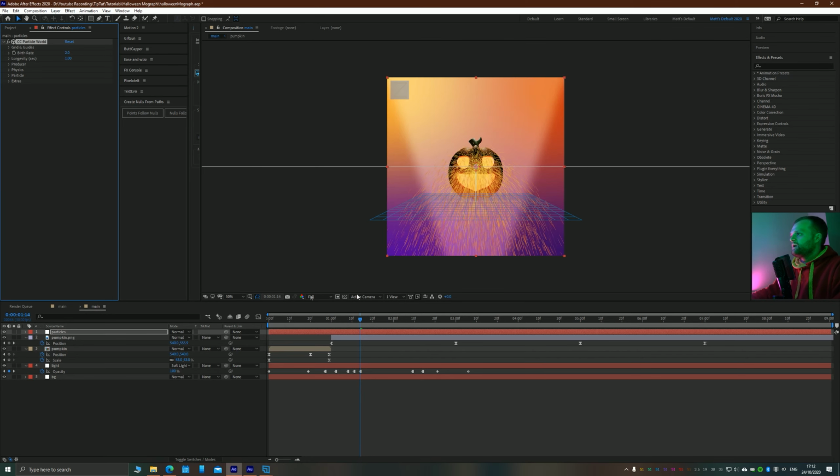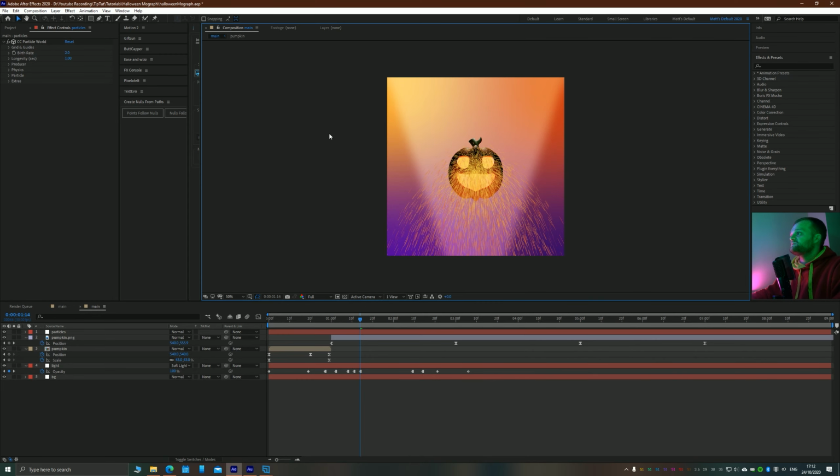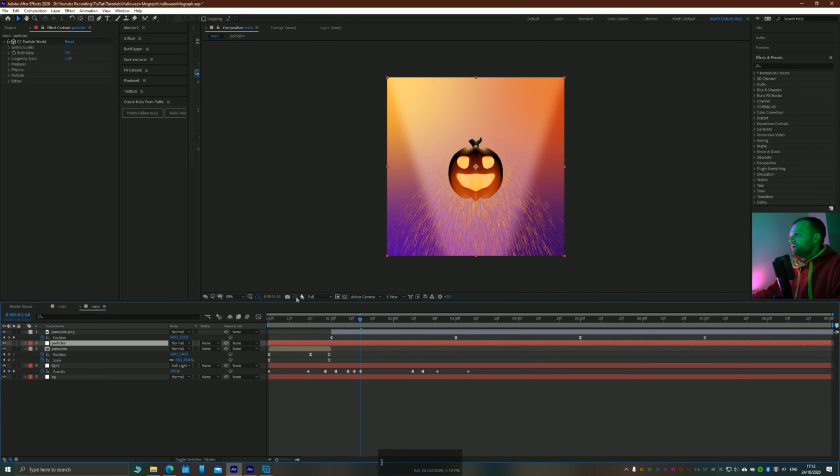Now, don't be alarmed by this little pop-up box that I get. That is literally the same as me just clicking the effects and presets panel. It's just a shortcut, okay? So we've got our particles. I'm just going to, for the sake of neatness, position them just above my pumpkin, although we'll be turning it into a 3D layer later on, so it doesn't really matter.